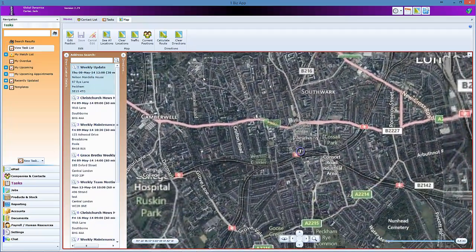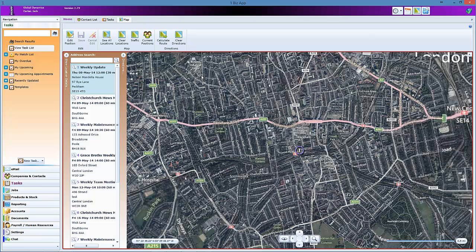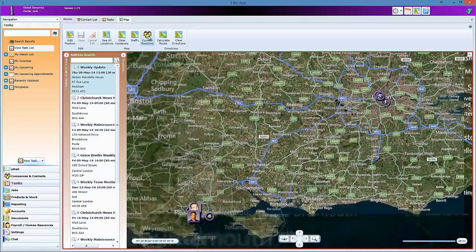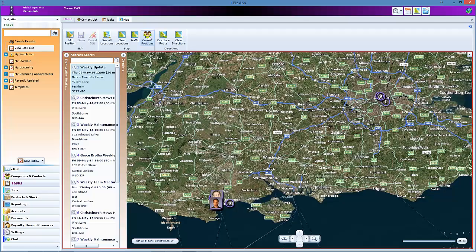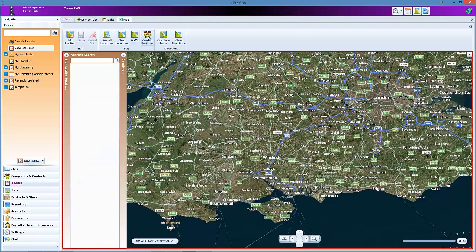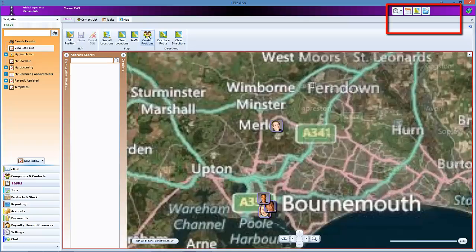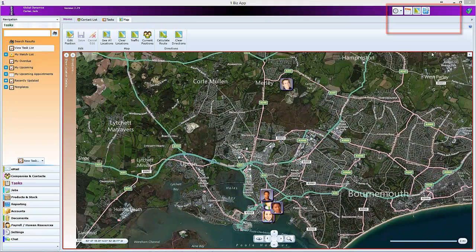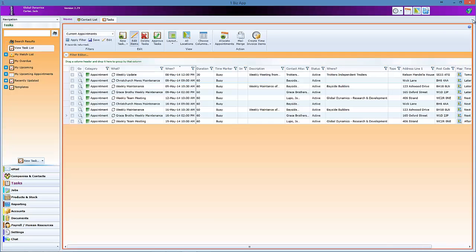Now, clicking on Current Position superimposes where your staff are now. Clicking on Clear Locations removes the tasks. These are the positions that staff are logged in. If they are on the road, they can be tracked. If the map isn't open, then the icon at the top of the screen will immediately show you your company's staff locations. This is used for tracking staff out of office and on site.